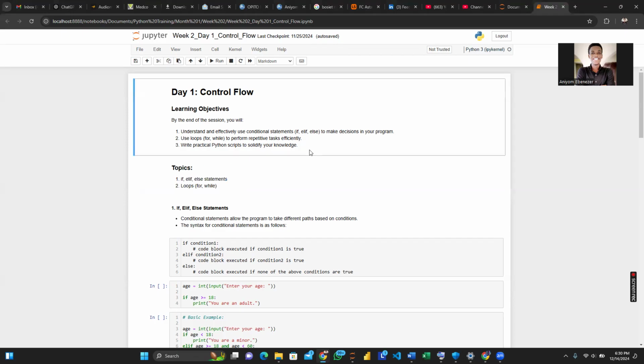The objective of this training class for today is just three major objectives. The first one is for us to understand and effectively use conditional statements, just like I said: if, elif, and else. We have to understand and effectively use them to make decisions in our program. And also to use loops. The loops we are going to look at are for and while loops, right?